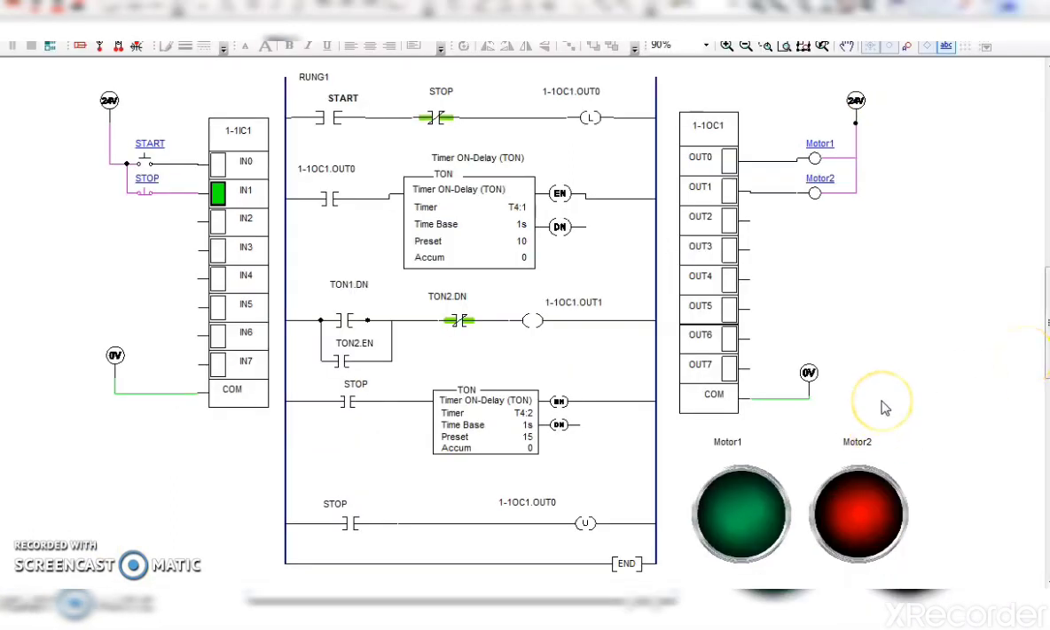Now the example is of using two motors in some sequence. Okay, in this case two motors are there, motor 1 and motor 2. These motors are to be started and stopped in some logical manner. Okay, here input card, it is connected, start switch to ion 0, stop switch to ion 1. Motor 1 is connected to out 0, motor 2 is connected to out 1.